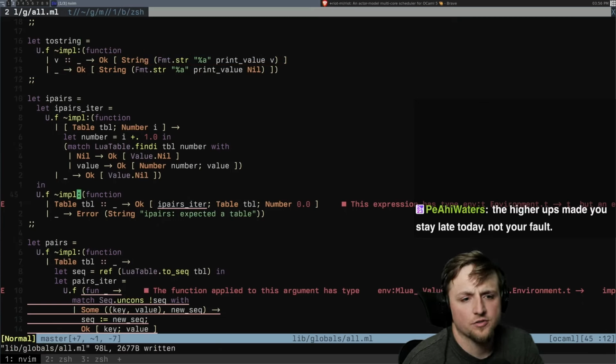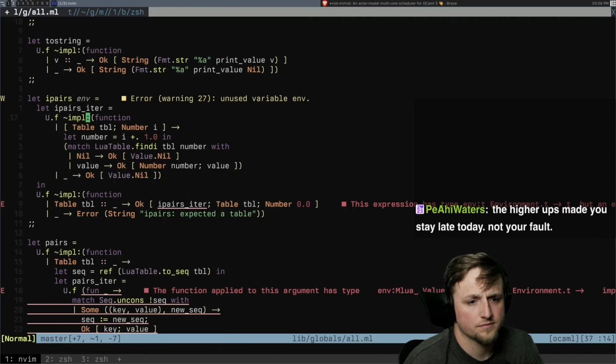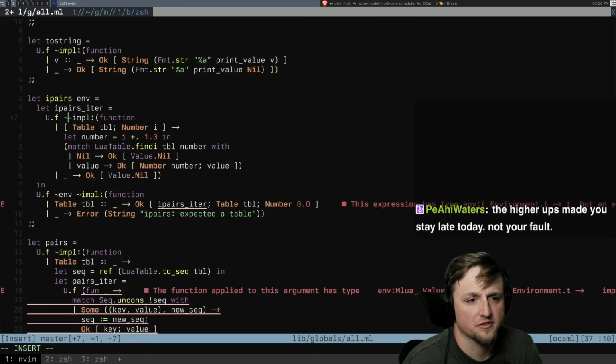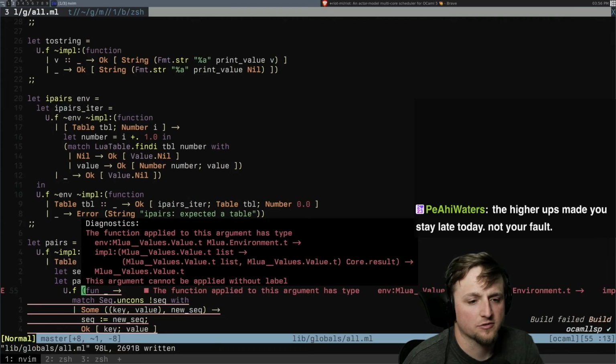This should have a new environment, the same environment. Probably should be the same environment. I don't know if that's right or not. We'll have to figure that part out.